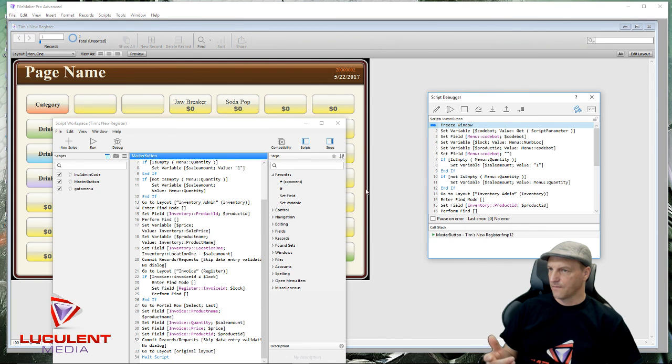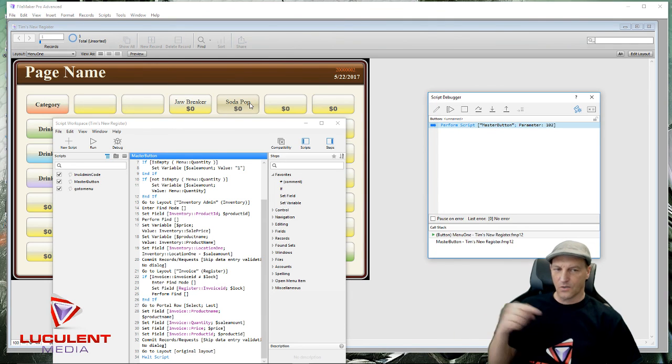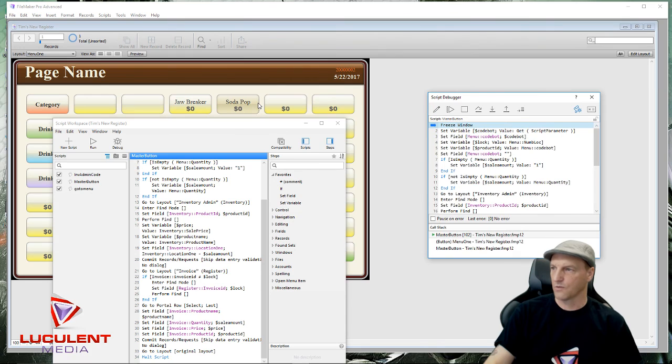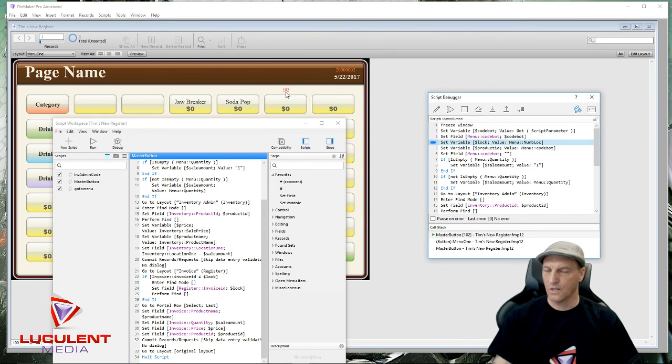Save it. Okay. And now if we press this button, it'll say, do you want us to perform the script? Well, yeah, we want you to perform the script. So F6, F6, F6. Now notice the number popped up right there, right at the top. And then we're going to set the variables.